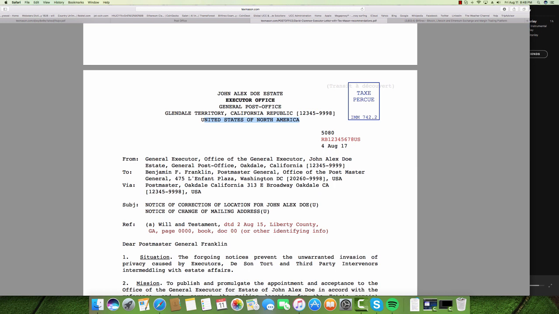You know, I have to correct this. This is your address at the top. The John Alex Doe Estate, Executor Office, General Post Office. Okay, no, this is correct. This is correct. Glendale Territory. Remember, I'm only using territories. I'm not sure if Glendale's really a territory. I may have to look into that.